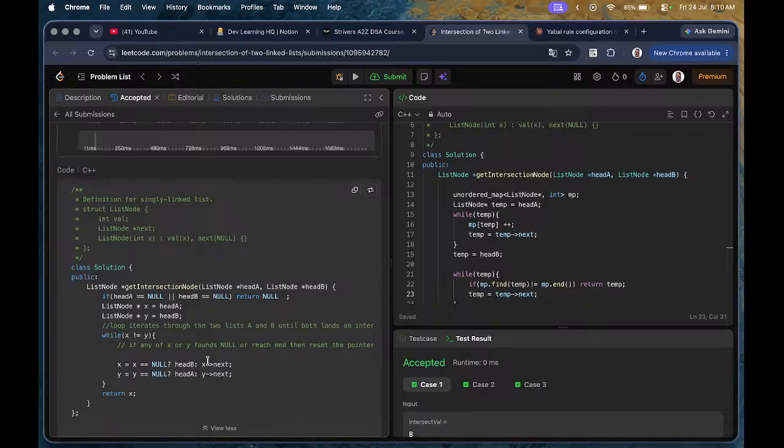This seems to be a good algorithm. Let's try to run it on an example. 2, 4, 6, 8, 5, 9. So X and Y. Y equals 9. Now X is not equal to 9. Correct. Is X null? No. So go to next. Is Y null? No. So go to 8.